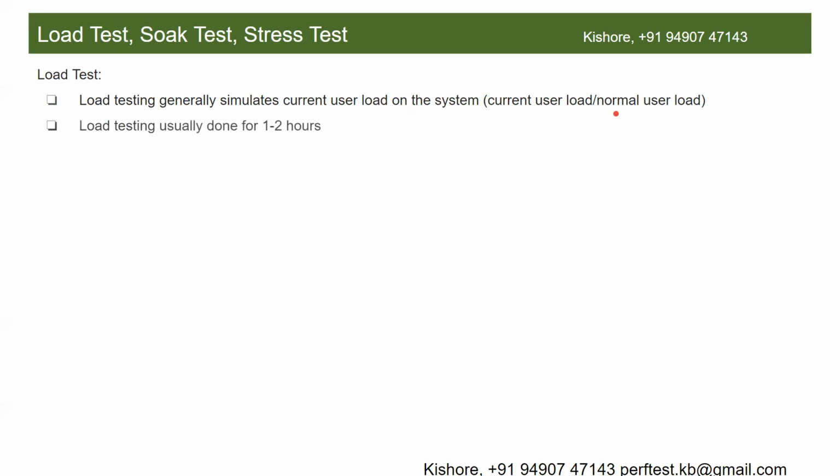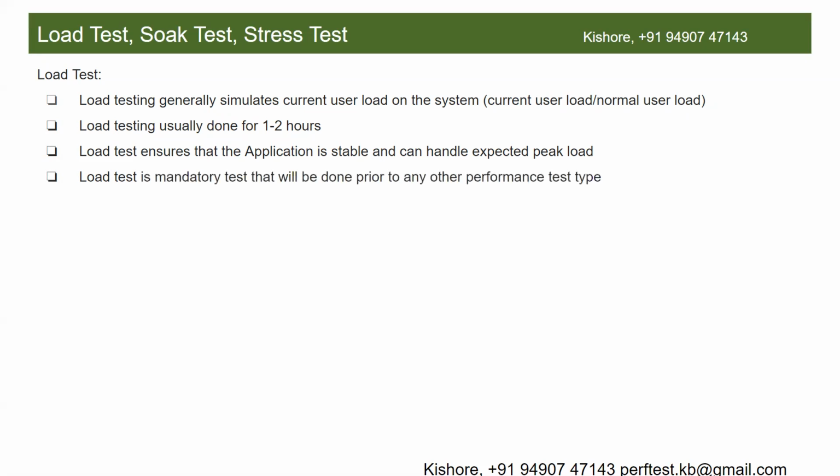As I mentioned, it is usually done for 1 to 2 hours, and the load test ensures that the application is stable and can handle the expected peak load. No queries regarding the load test, right? The load test is a mandatory test that will be done prior to any other performance test type.